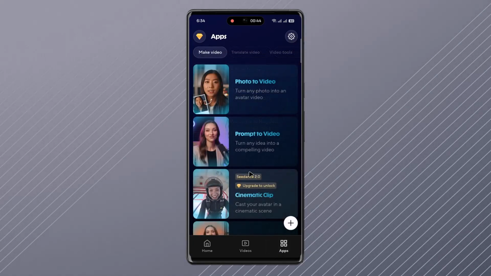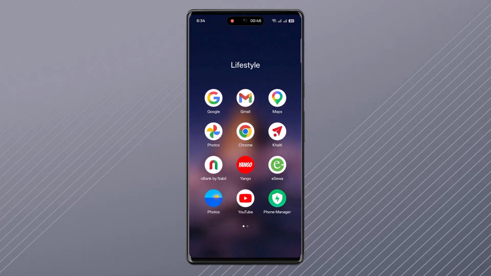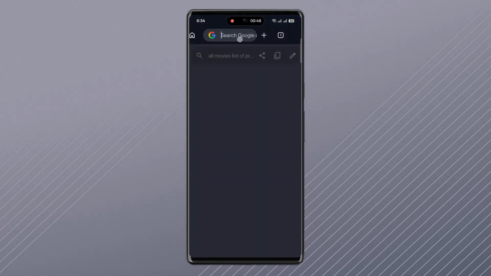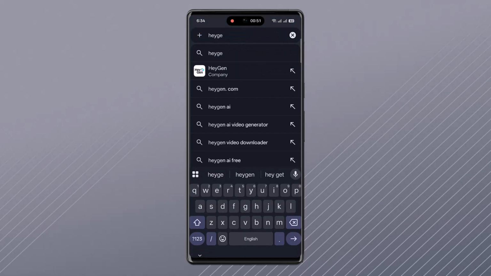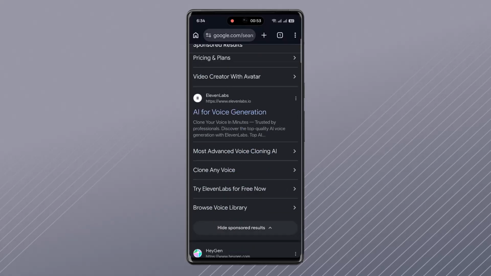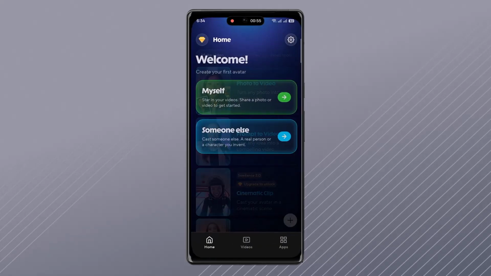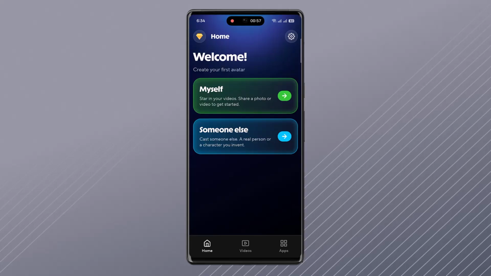If the application has limited features, what I'd recommend you do is open your browser and simply go to HeyGen from your browser by going to heygen.ai or heygen.com, and from here you can find much more comprehensive options. This way you can fix voice clone not working.